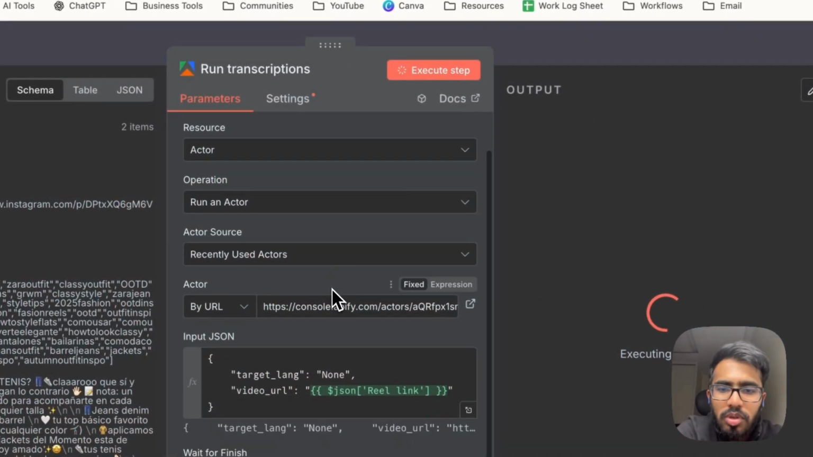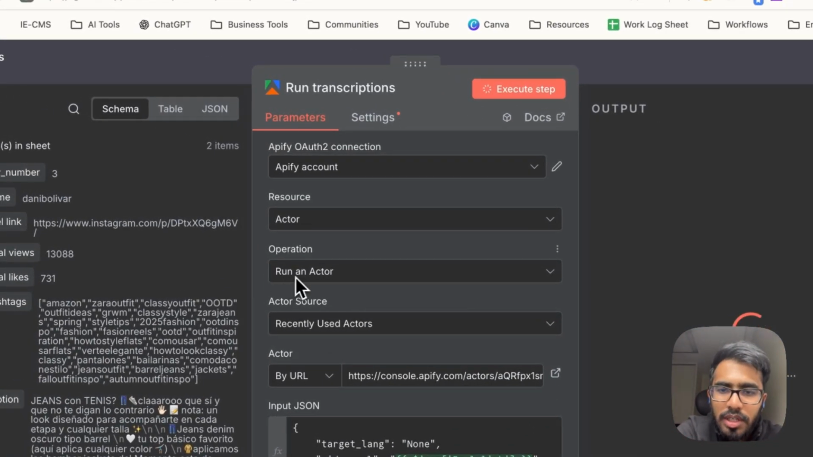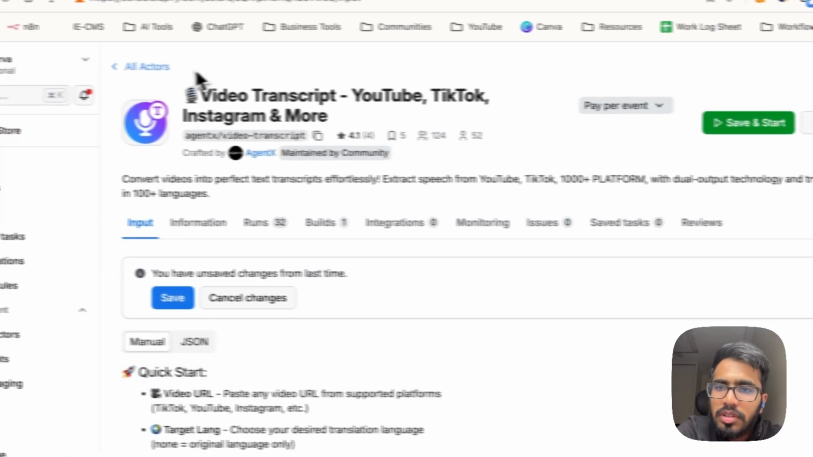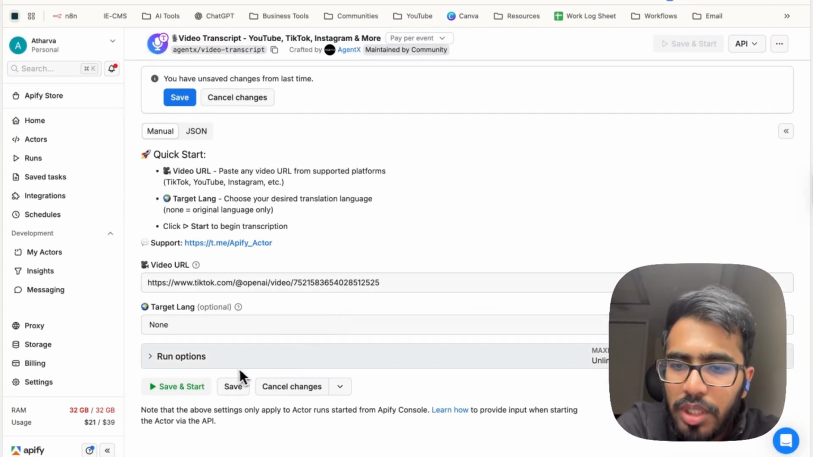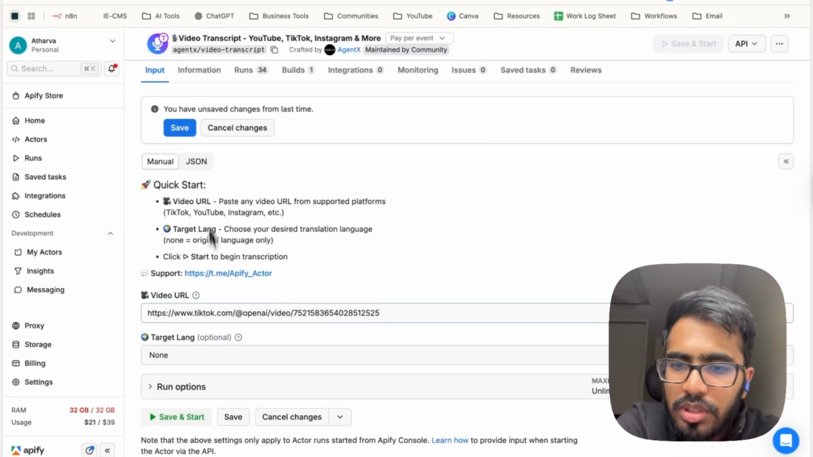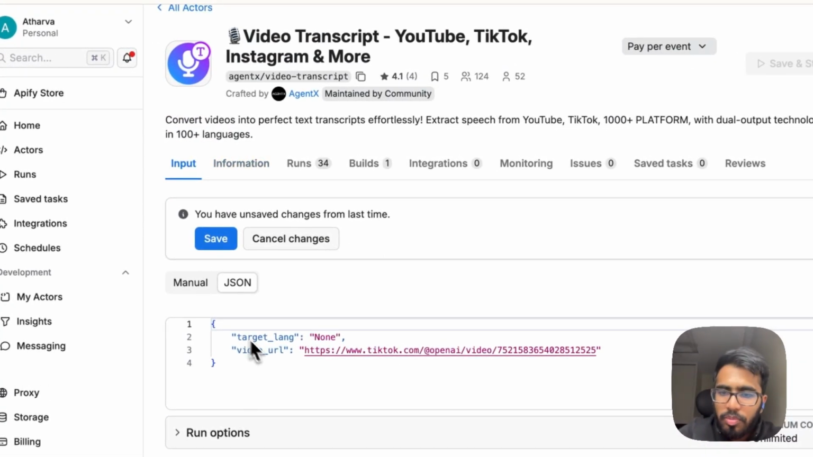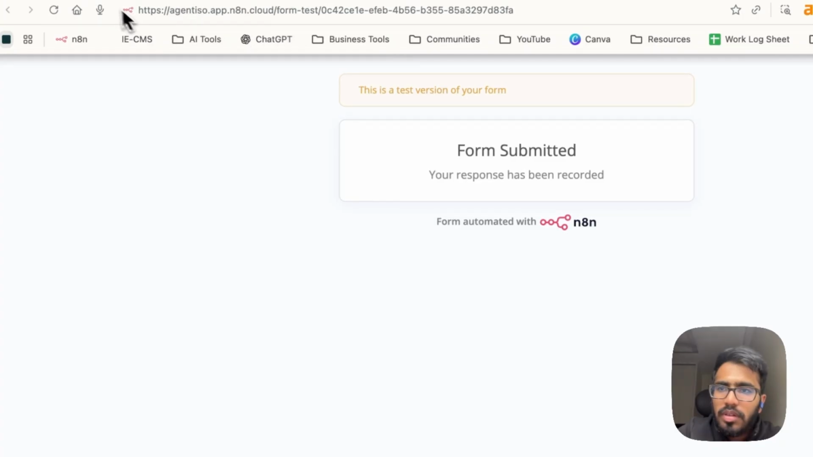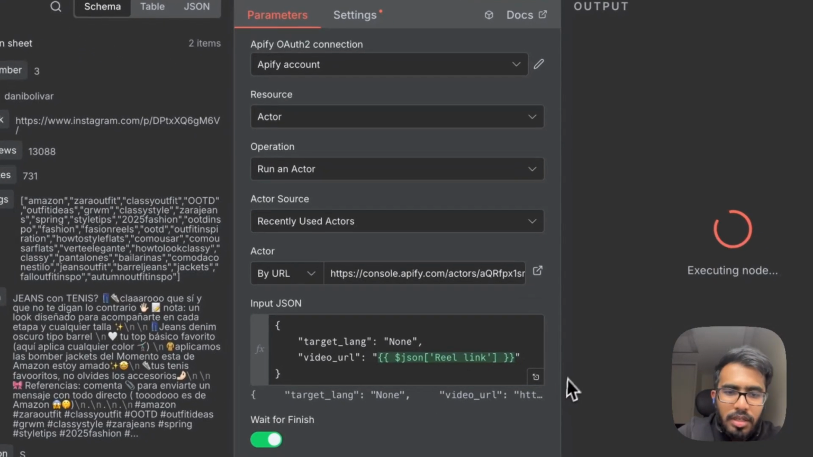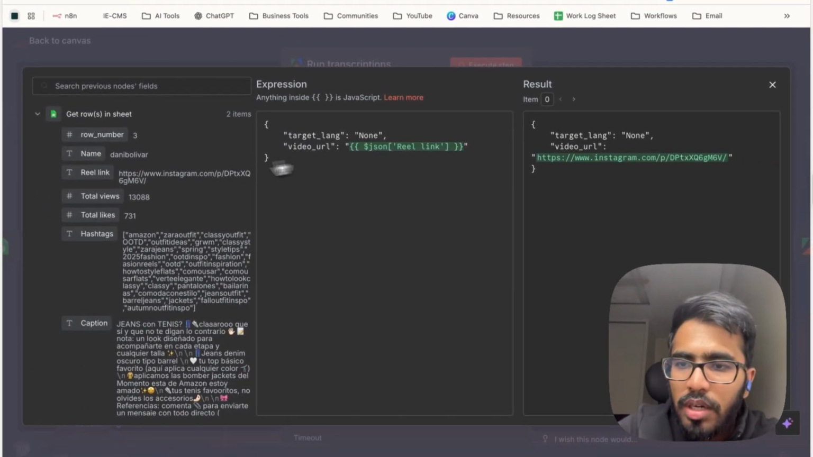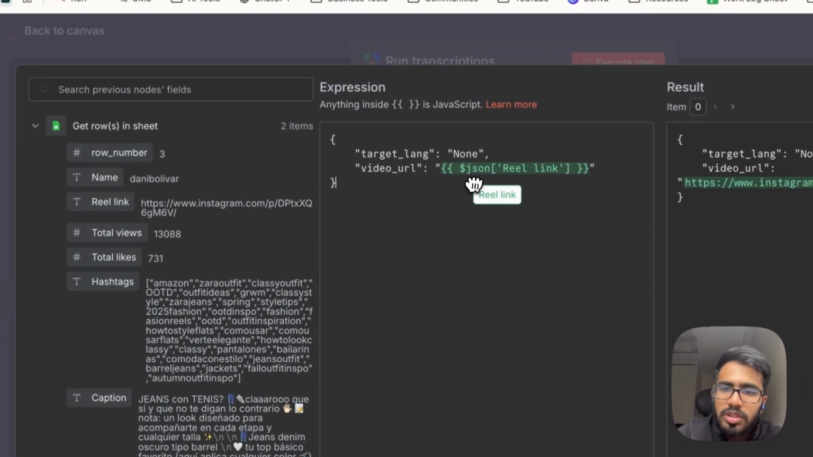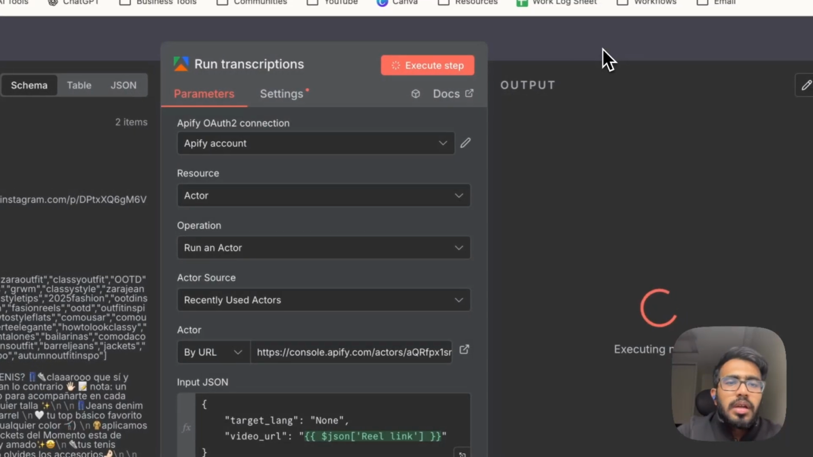This is how the transcription node looks, right? The operation will be run an actor, the resource will be actor again, and this is the Apify actor in question that I'm running. Here you need to make your settings first. Just add any video URL link here and then go to JSON and copy this. Once you've copied, come back here into the input JSON section, paste it, and then replace the video URL with this reel link value. Just drag and drop, and you're good to go.